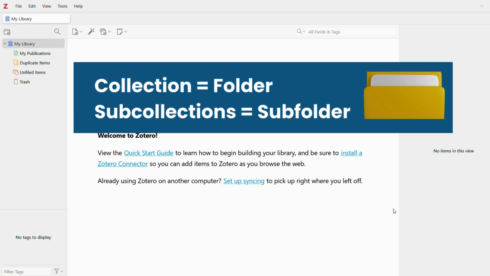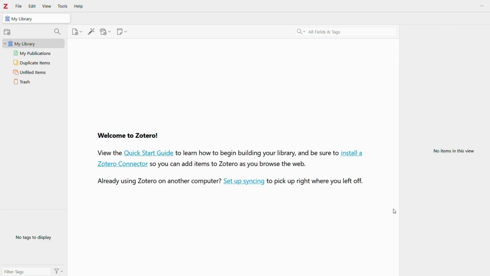So it is important to think as you start what makes the most sense for how you'd like to organize your information. And once you have that in mind, you can create file structures at any point. So let's take a look at creating our first collection.